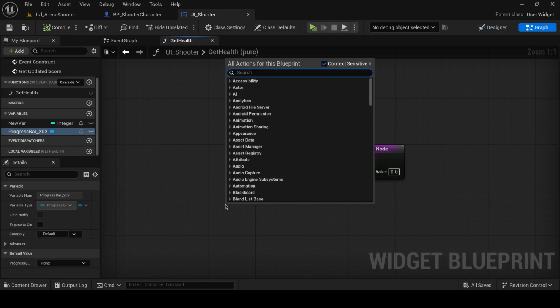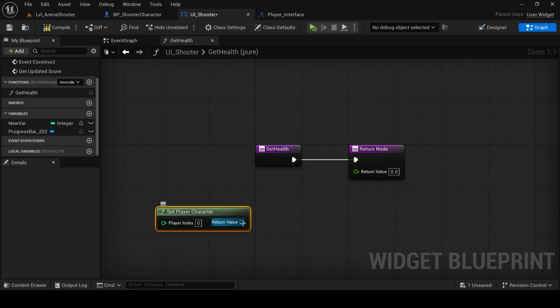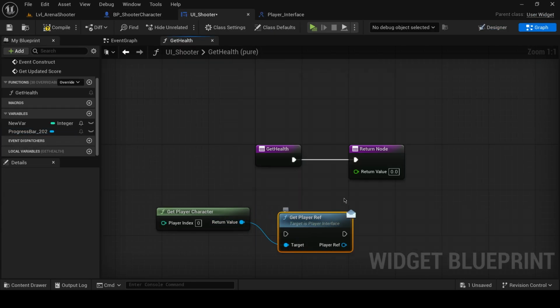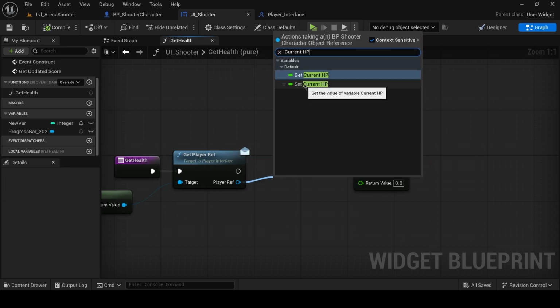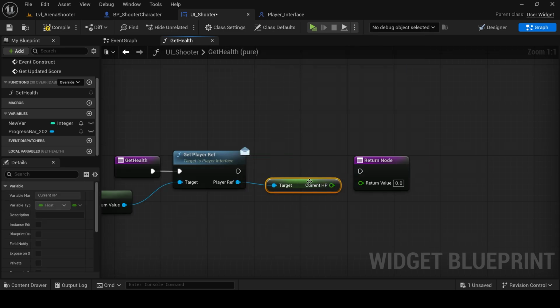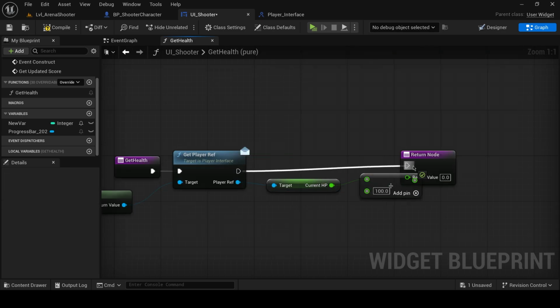Go to the widget, select Get Player Character, then select the function name in the interface and drag the variable containing the player's health value. Divide this value by 100.